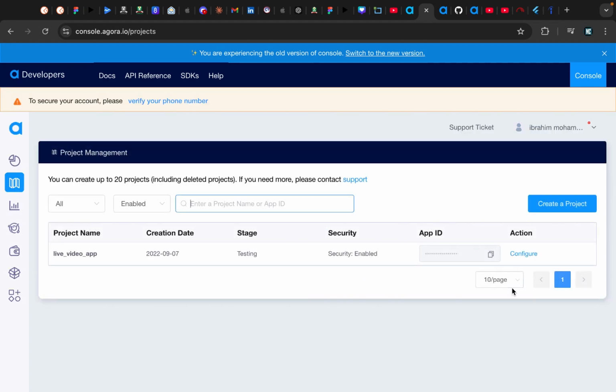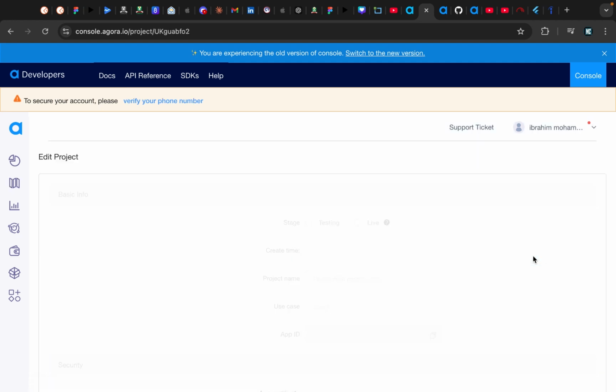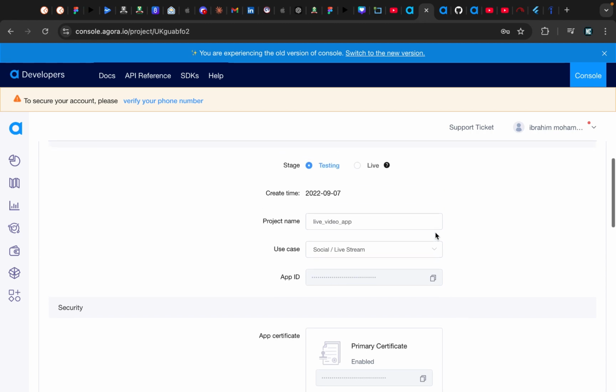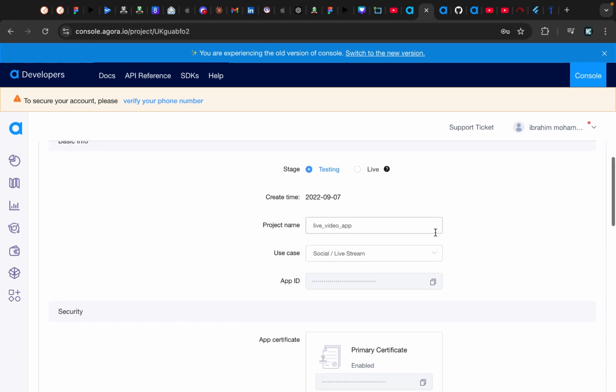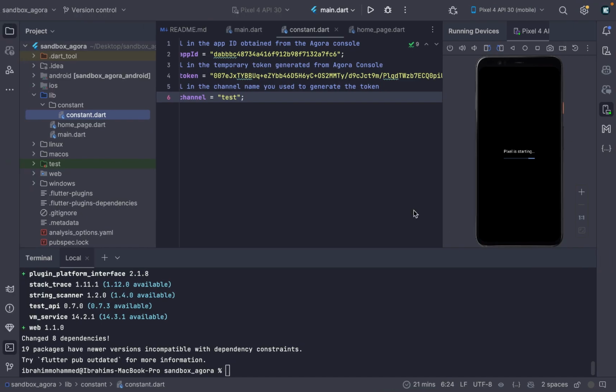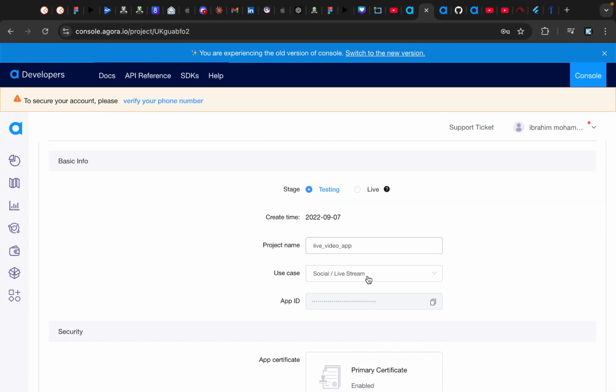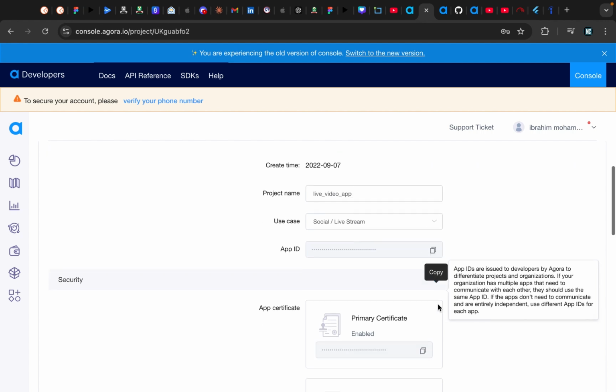So this is how you create. This is a project I created on Agora. Once you create an account, you just click on create project, and then it shows you this. You click on this configure. So this is your app ID. You copy your app ID.